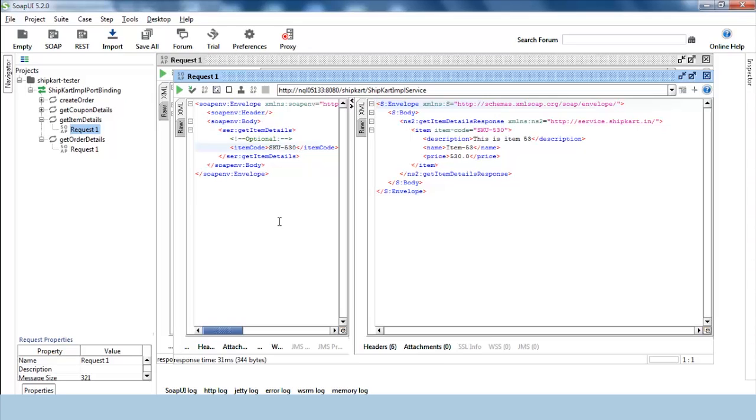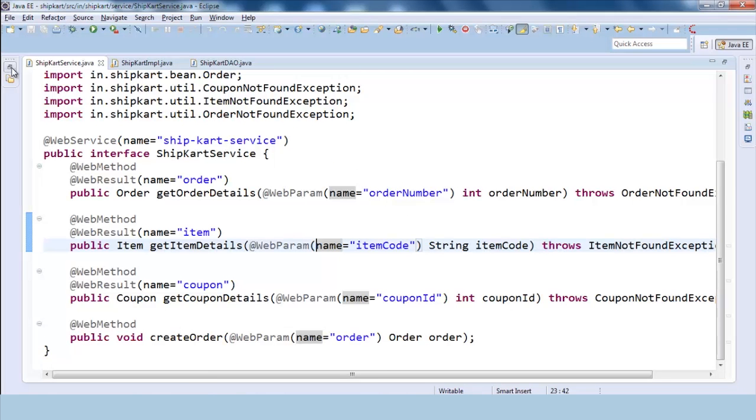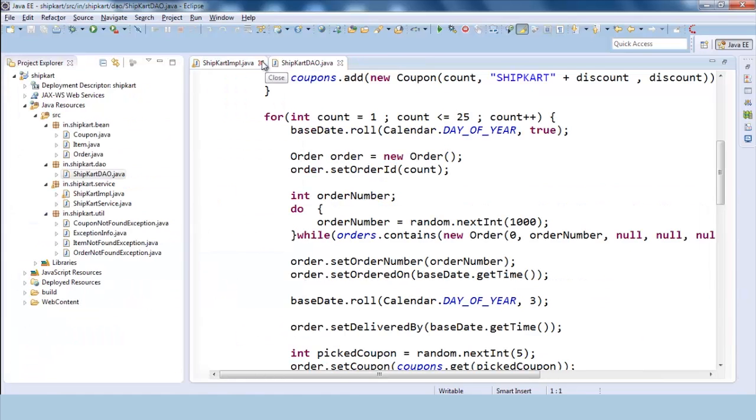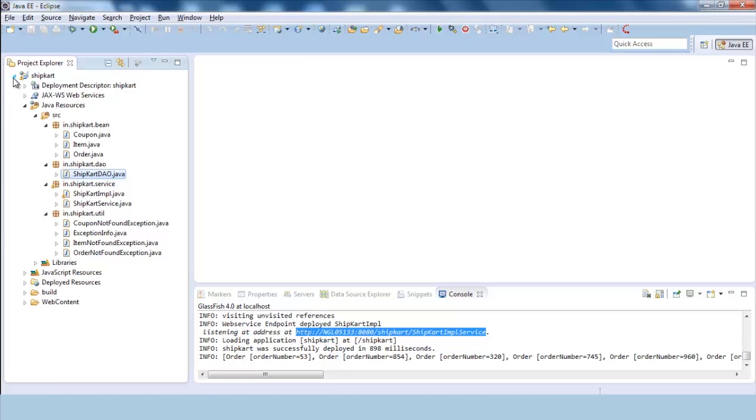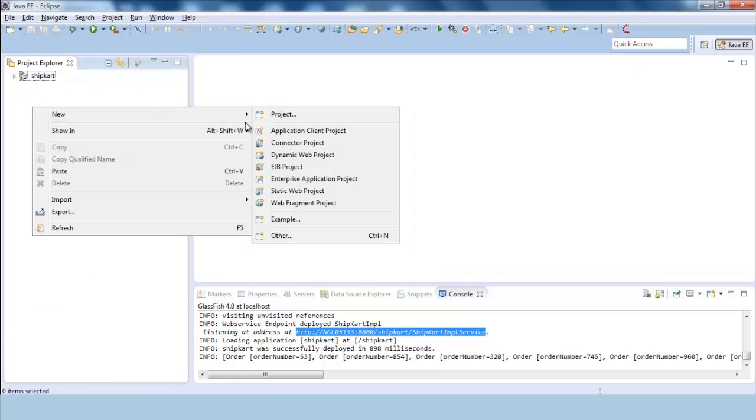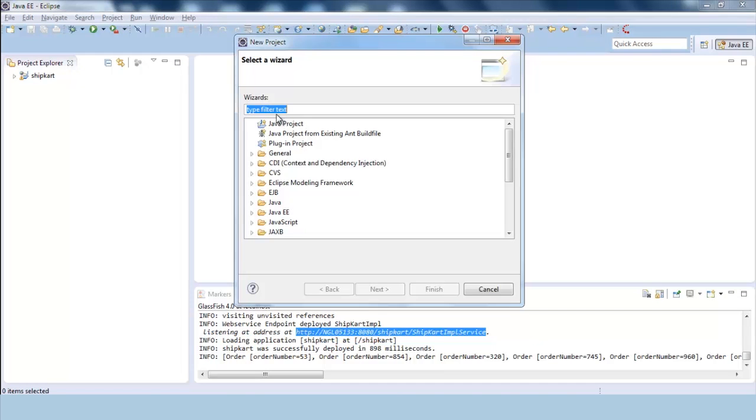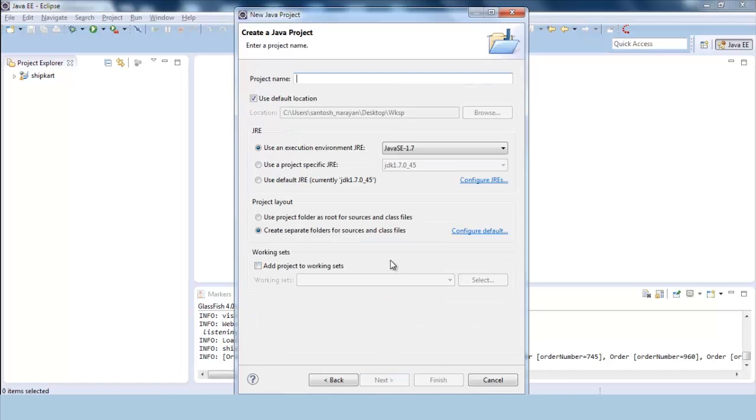Apart from this, what you can also do is you can write a client in Java which can attempt to remotely invoke your SOAP services. Let's do that. So in this very workspace, I'm going to create a new project. This is going to be a standard Java project, a console-based application. Let's call it Shipcart Client.